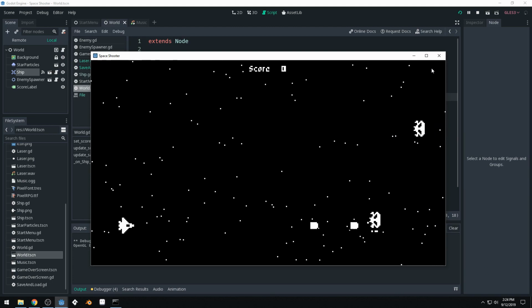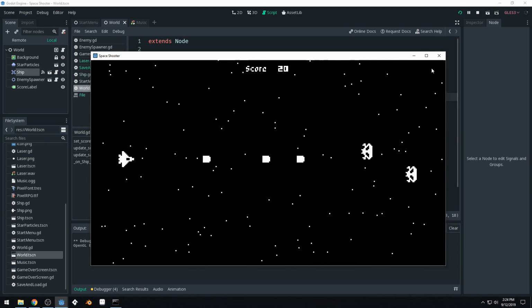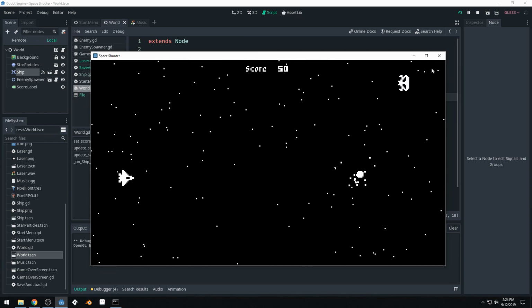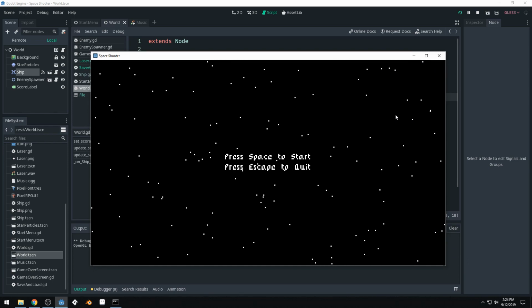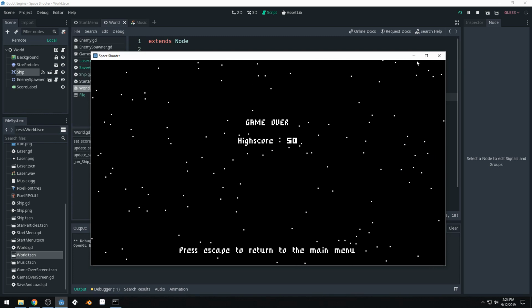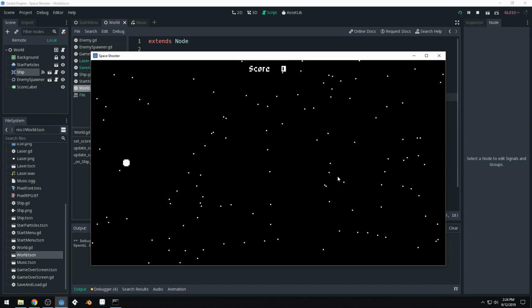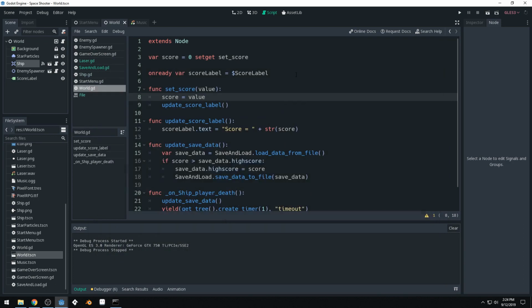So let's see if we can get a better high score. We'll die. Got a high score of 50. If we start again and die, our high score is 50. If we close the game, run it again, die, our high score is still 50. So you can see our high score system is now functioning properly the way it should be.